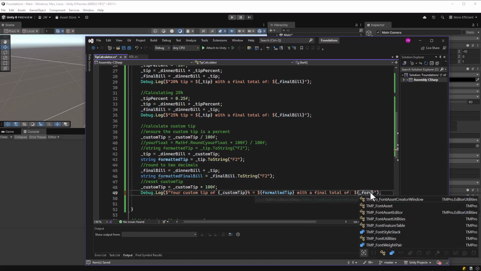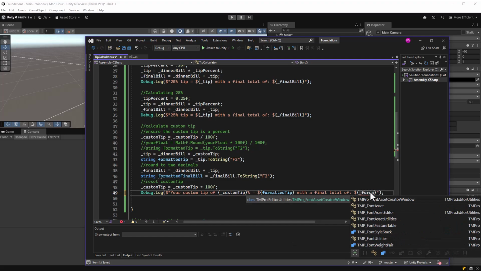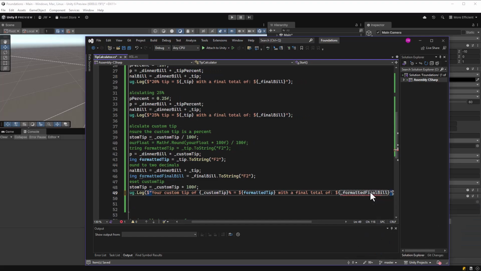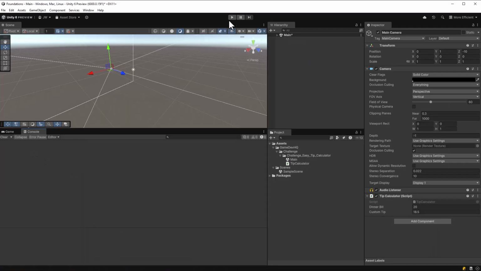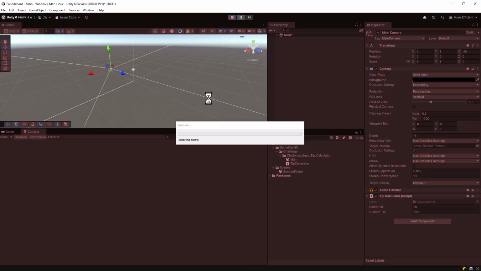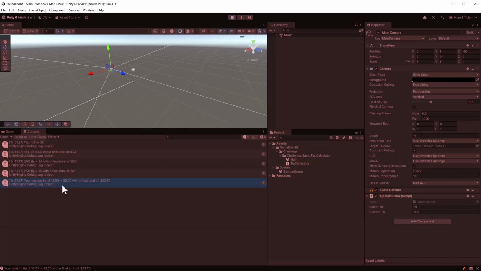right here into formatted final bill. I'm not 100% sure what it's angry about here, and there we go. Okay, we can now save this. Let's test it out. Run the application, and we should be fully set. And there we go. Your custom tip of 18.5% is $3.70 with a final total of $23.70.